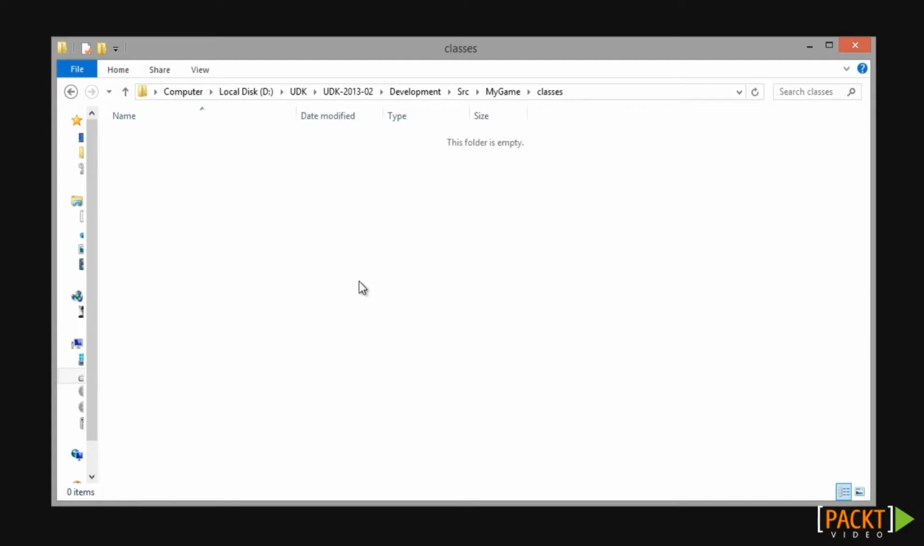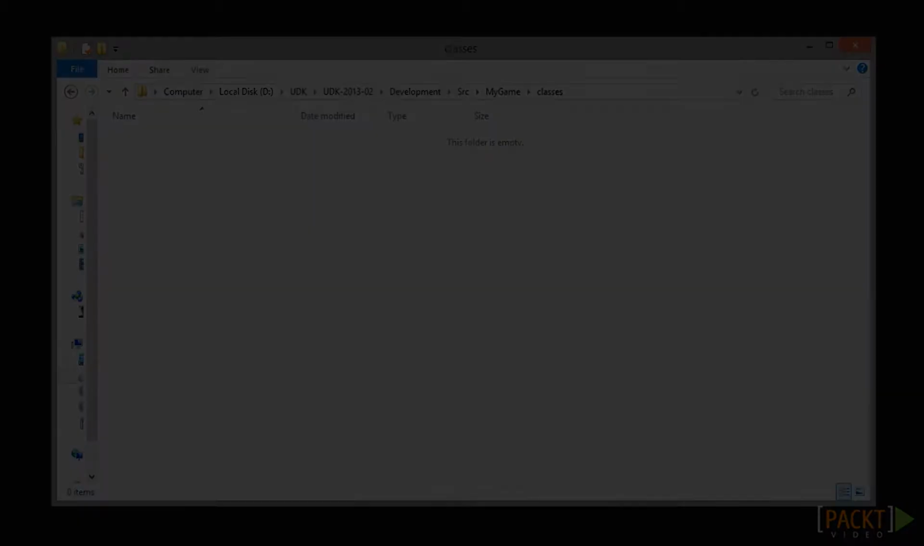Whenever we want to add new behavior to our game, we're going to need to create a new class, and that will involve creating a new source file inside this folder. So we're now ready to get started at coding our game, and the first question remains as to which class do we need to create first? Where do we begin? And we're going to have a look at how to do that next.